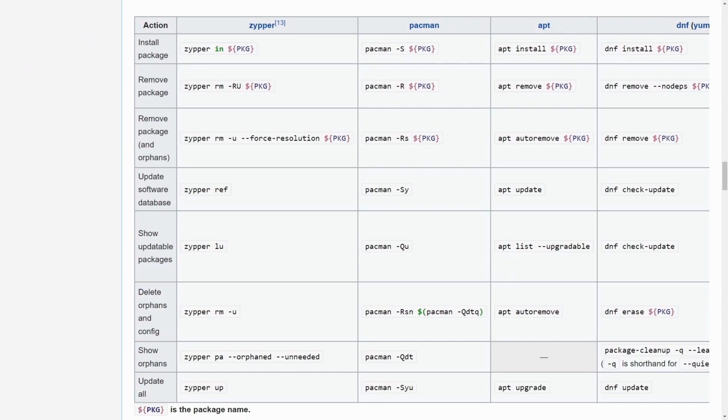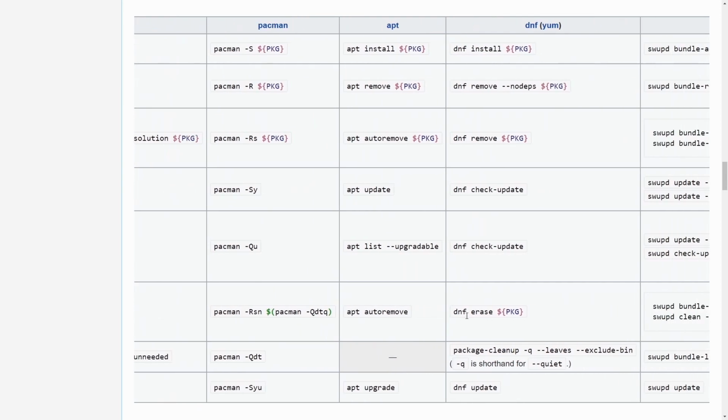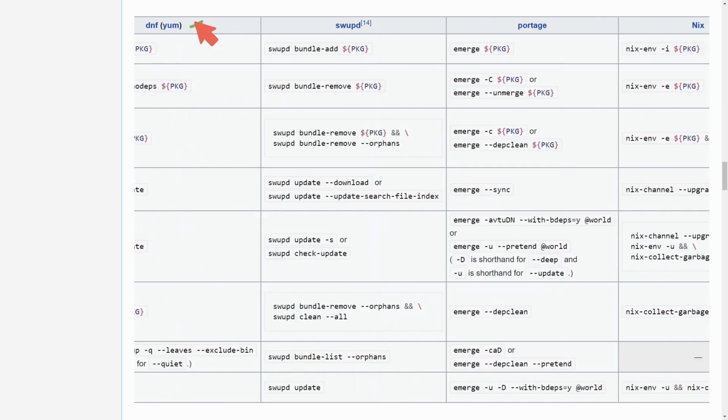So let me label a few of these that belong to certain distribution types. Zypper is going to belong to anything with openSUSE based operating systems. Pacman, Arch Linux. apt, it's going to be Debian or Ubuntu. Let's keep going across, because this has quite the list here. DNF is going to be RHEL based.